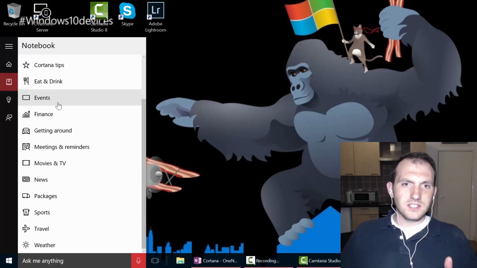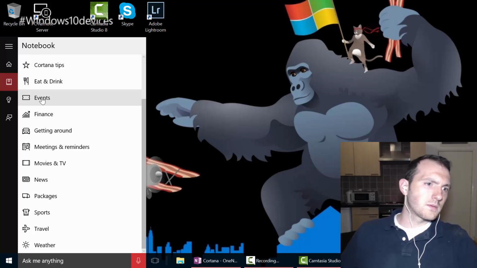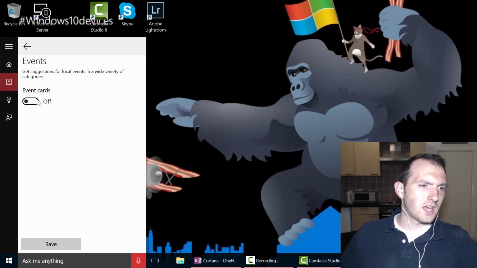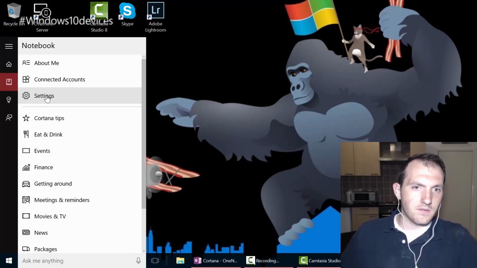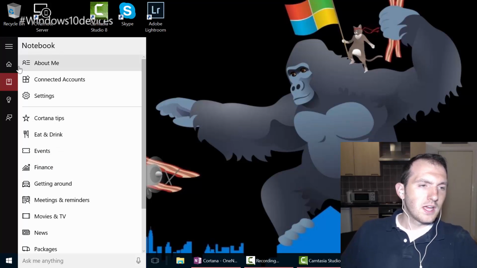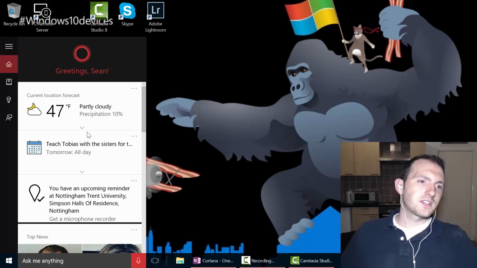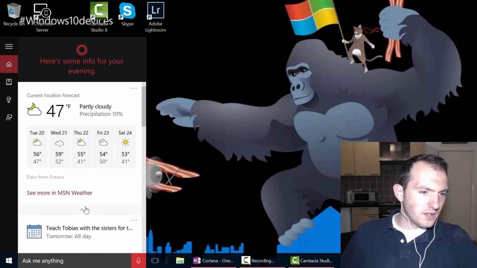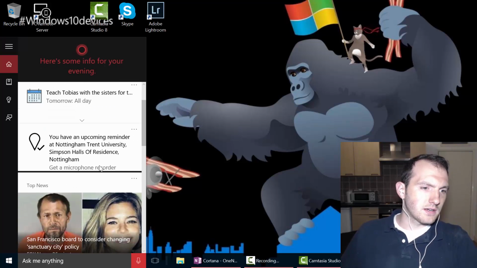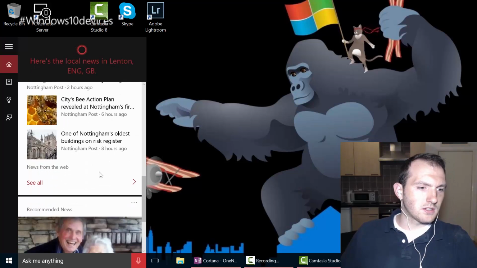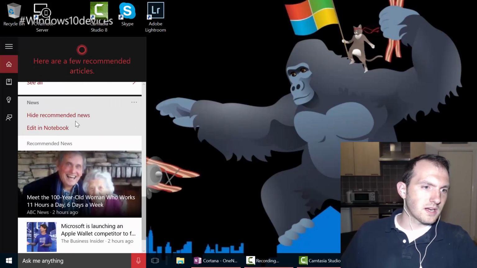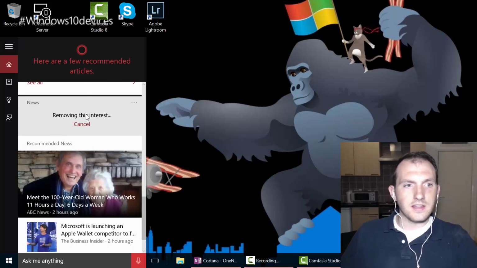You can customize these cards in your notebook by just easily switching toggle switches on or off. If you're not a big fan of events, she doesn't have to show those for you. And what that ends up with is a very personalized screen setting here. You have weather that you can expand, keep track of your calendar. But if you don't like something, you can just tell it to go away. If you don't want news that's recommended, you can just hide it. And then it's not there anymore.